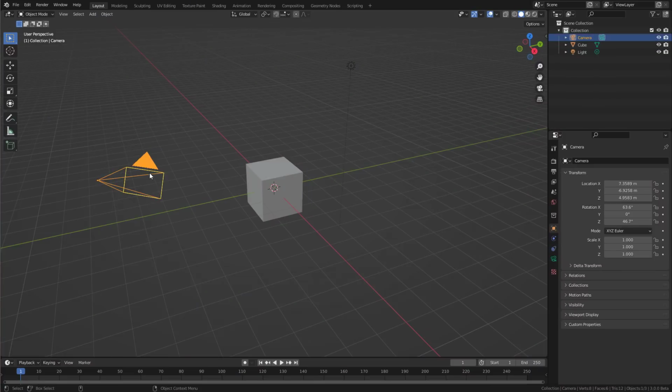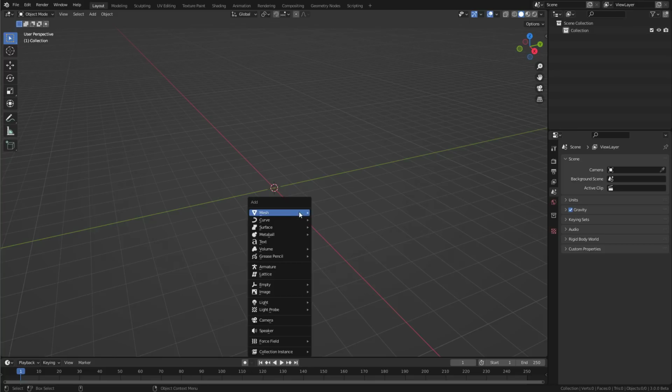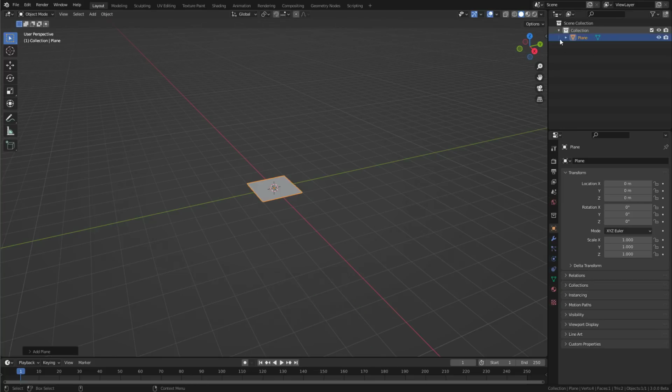First, let's delete the camera and the cube and the light. We don't need them for now. Instead, let's lay down a plane. This will be our first Geometry Nodes object, so let's create a new collection and call this collection Geometry Nodes and call the plane 01 base geo and move it into this new collection just to keep things tidy.